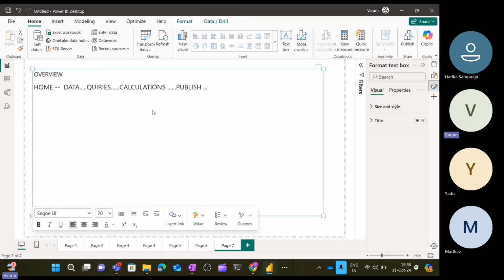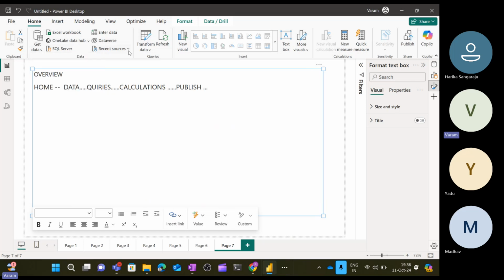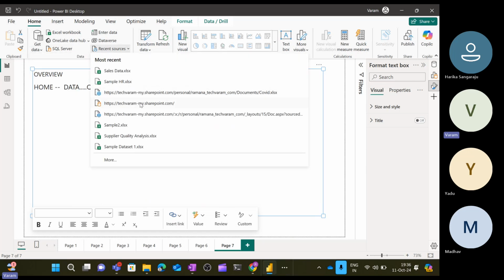And along with that, there is one option called recent sources. If you connected to some sources from SharePoint, some sources from your SQL servers, everything will be available here. You don't need to go ahead and give all the credentials. If I want to connect to one particular area, then I can directly connect and work on it here. Okay, so this is the data connection side.